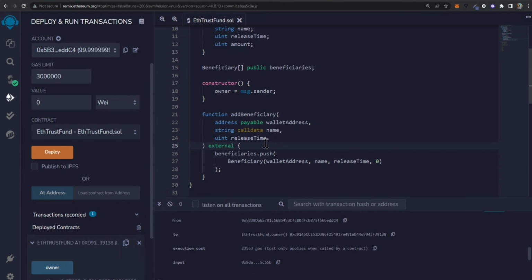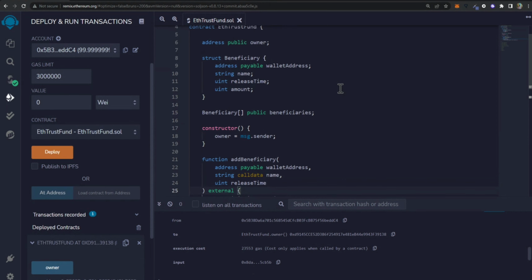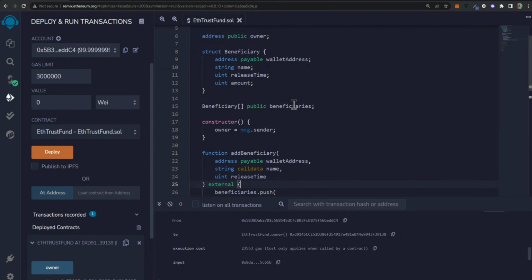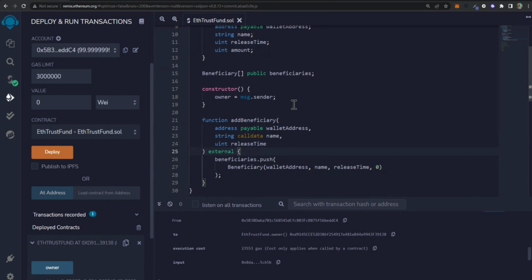So we've basically added this add beneficiary function to add a new beneficiary. But one problem we have with this function right now is that anybody can add a beneficiary. And before, we created this owner, which is supposed to act as kind of like an admin for this contract. We want only this owner to be able to add beneficiaries. So we need to be able to restrict this method, so only the owner can call it.